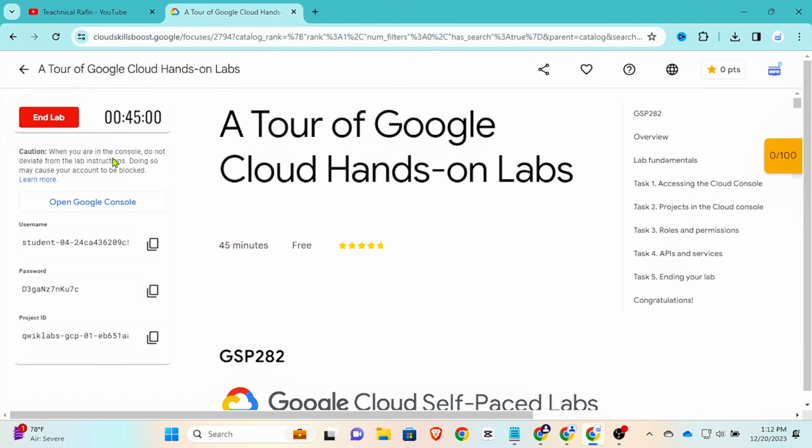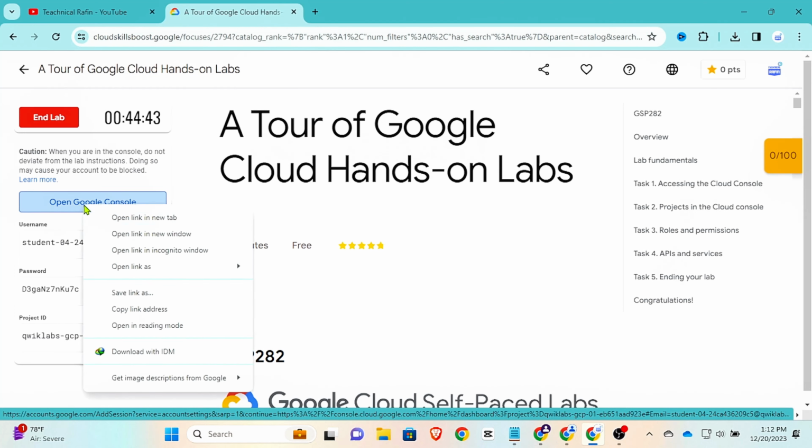If you get any error starting this lab, then go to chat support and say that you are having a problem, and they will fix this. Okay, so after doing all this and starting the lab, just open the Google console in incognito mode.